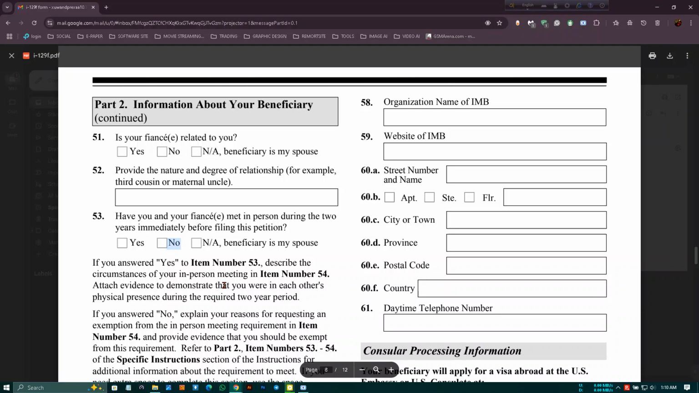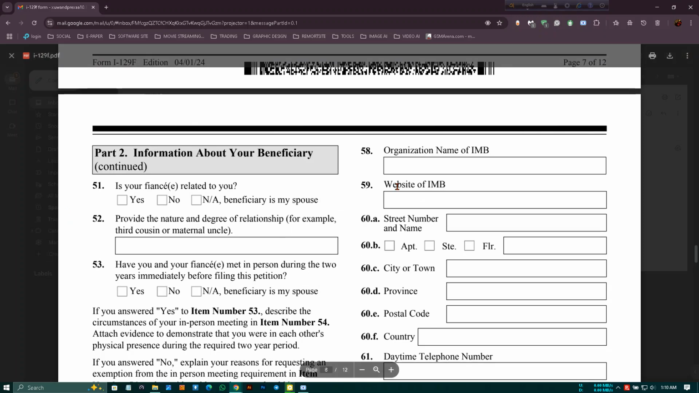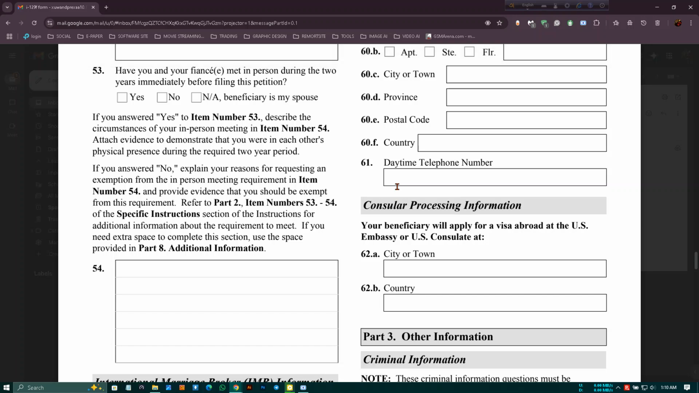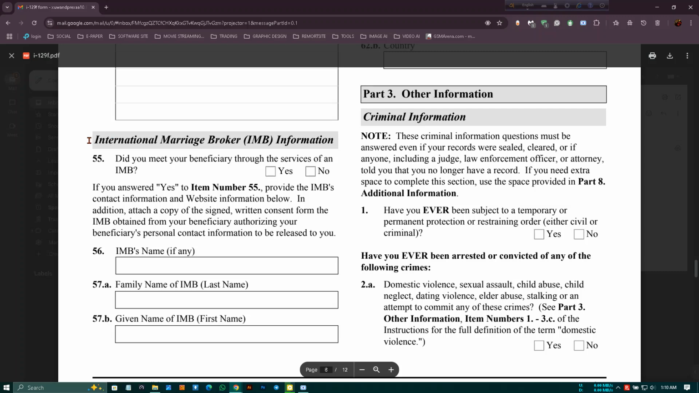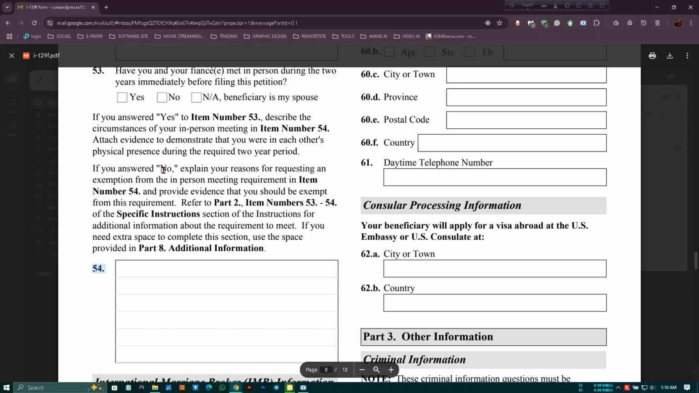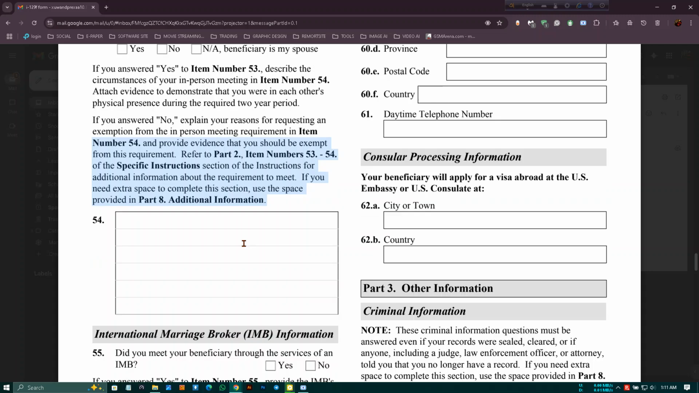Exceptions: if meeting in person violates strict, long-standing cultural or social practices, and all traditional marital arrangements have been met or will be met; or if meeting in person would cause extreme hardship to the U.S. citizen petitioner. Acceptable evidence includes medical records, statements from religious leaders, proof of immediate danger. Question 54, if yes to question 53, provide detailed circumstances of the couple's in-person meeting. If extra space is needed, use Part 8, additional information. You must submit evidence showing that the couple met in person within the last 2 years.